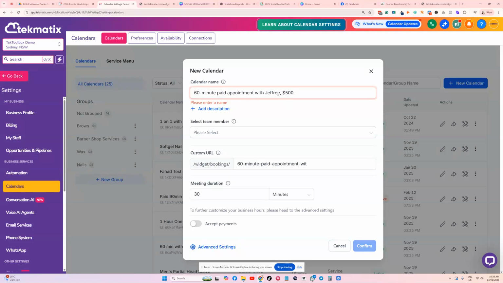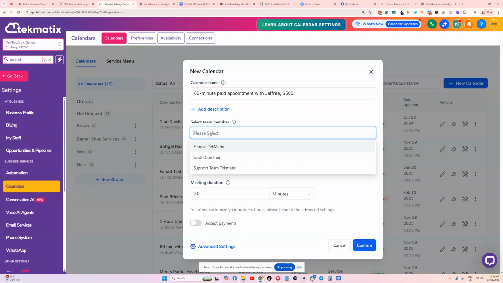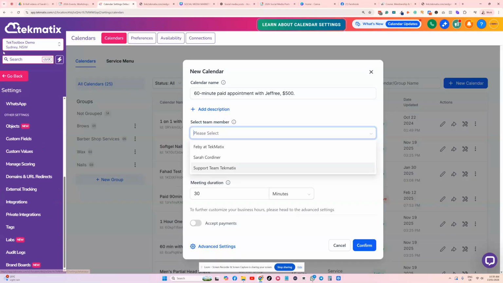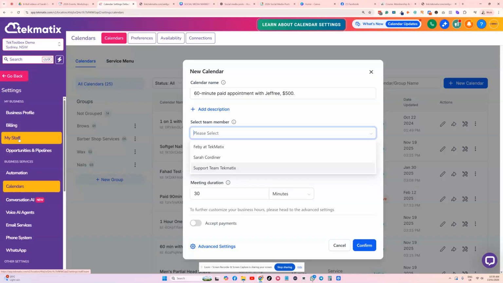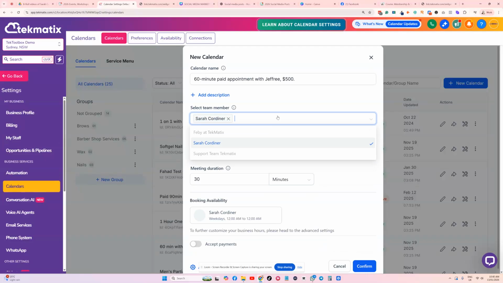There we go. Interesting way of spelling Jeffrey, but there we go. Then obviously you would pick Jeffrey. Now, how do you get Jeffrey here? Over here on your main business settings, this is the main menu settings. Down here, you have my staff and you add your staff here. You connect their specific calendars and this is how you add your different team members. But I'm just going to pretend that I'm Jeffrey today.